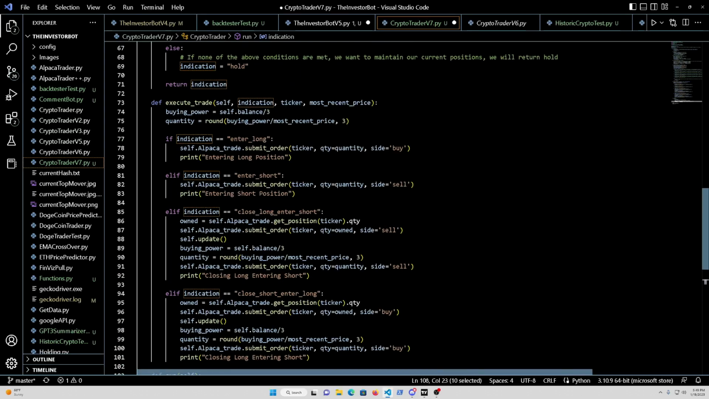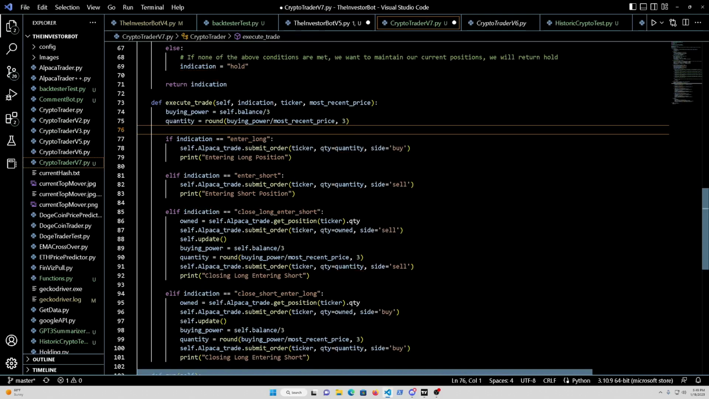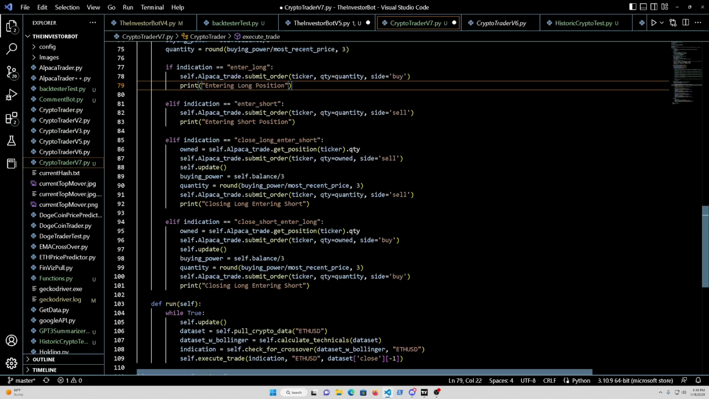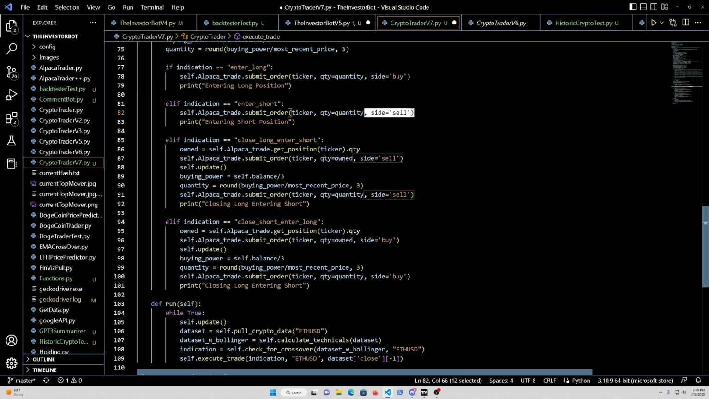And if we go into this function here, you can see we get our buying power that we want to use and our quantity that we want to purchase or short. And then if it's enter long, we submit a long order. If it's enter short, we try to enter a short position. This doesn't work currently because you can't short crypto that you don't own. But the way you do that, if you're doing it on another platform, is you just execute a sell with an asset that you don't have, and that's entering a short position.